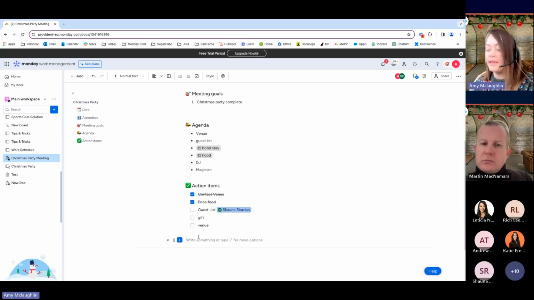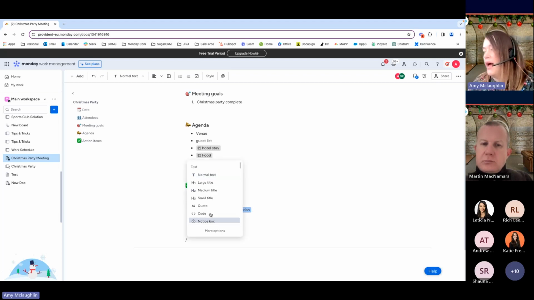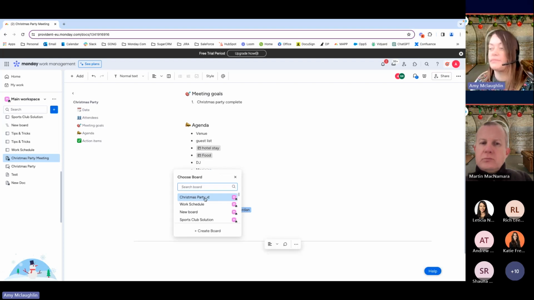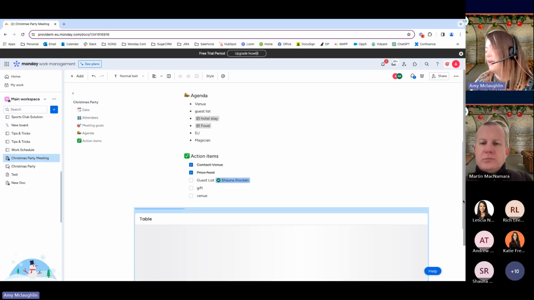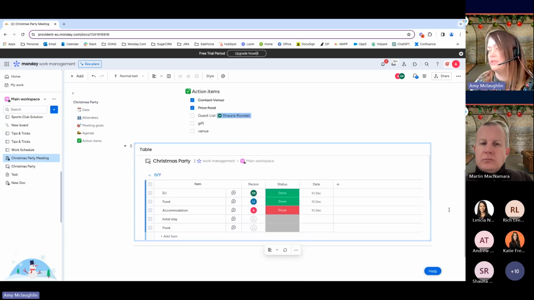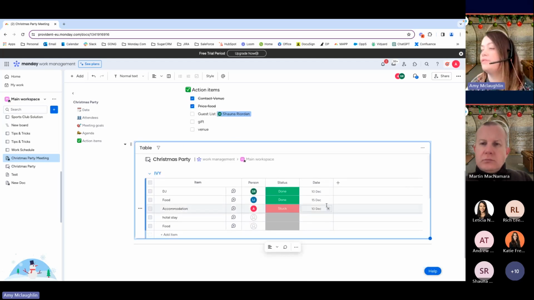Another great thing, there's plenty of elements that you can use once you click on the slash. There's plenty here, and you can filter through them. The one that I like the most is the fact that you're able to add a board straight to here. If I add this in, I can actually view one of the boards from here.